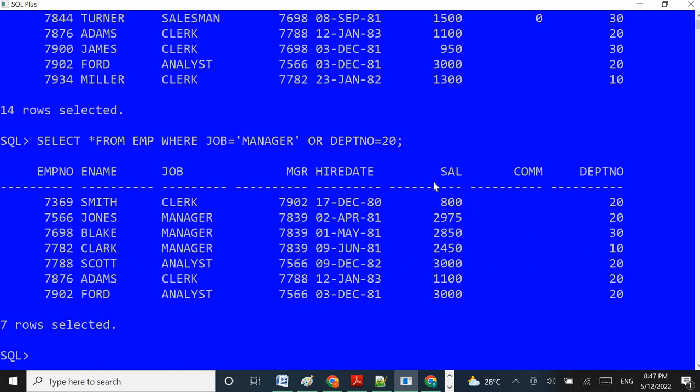So here just observe this logic. Those who are not working as a manager, but are working under the 20th department, those records also we fetched here. That is the meaning of this OR operator. Adams is working as a clerk, but he is not working as a manager. Why is he fetched here? He is working under the 20th department. Like Ford, who is also not working as a manager, but is working under the 20th department. So this is the meaning of the OR operator between two conditions. In the Oracle database, this is the way to understand the OR operator.